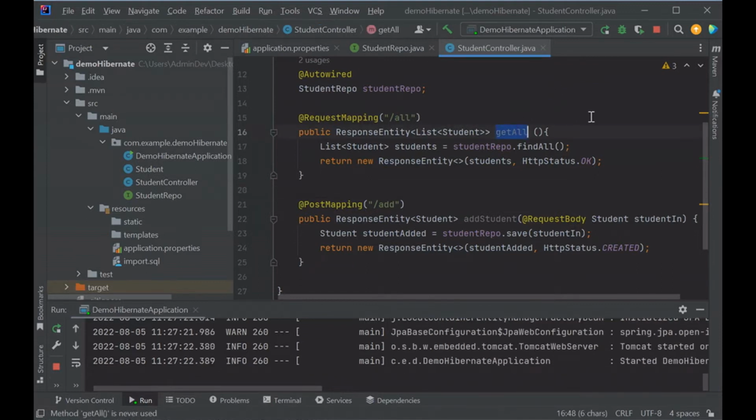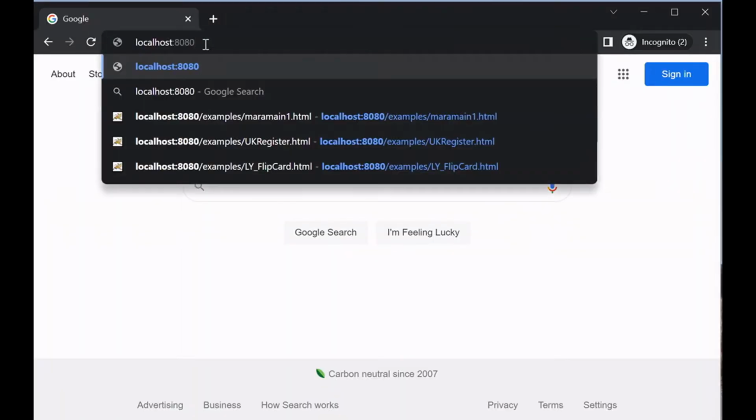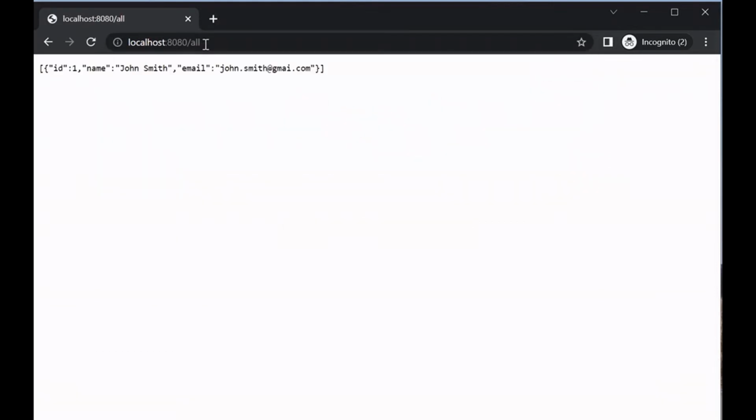GetAll is the method for read, and the request mapping by default is the GET request for the method getAll. Let's go to a browser and type localhost:8080/all and hit enter. We see we have one record, John Smith, here. So we can use this URL to test read from the browser.